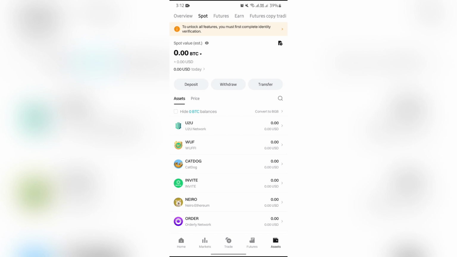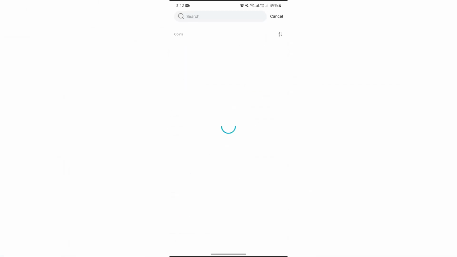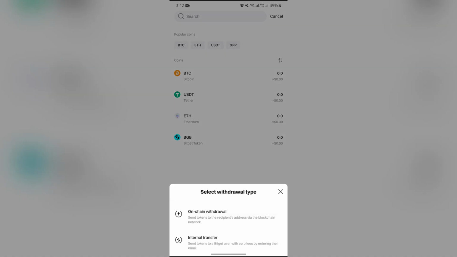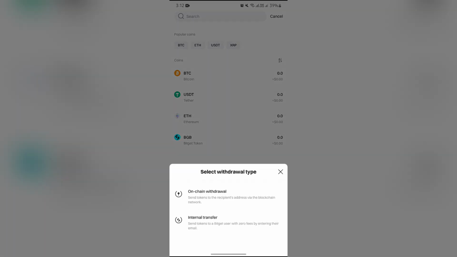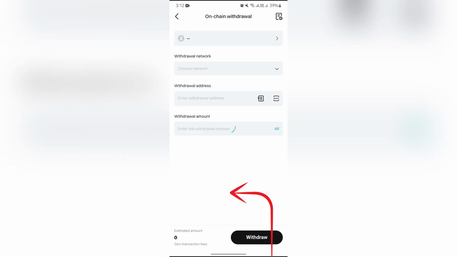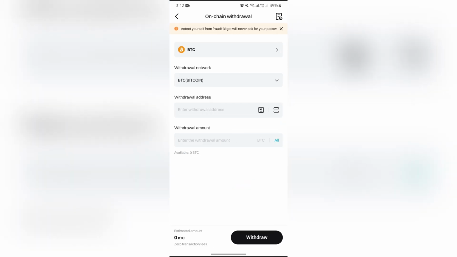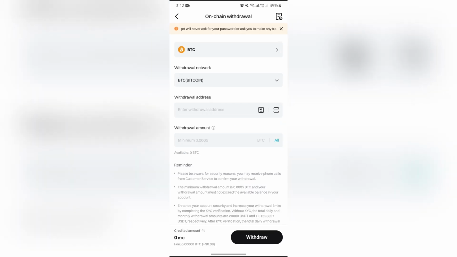Now in order to withdraw your money from Bitget to bank account, you just simply have to tap into withdraw button. And after coming into this section, you will get to choose your network. Just simply choose the network, and after that choose this on-chain withdrawal option. And after that, you just simply have to select your withdrawal address and withdrawal amount. Then after selecting those, you can easily withdraw your money from Bitget to bank account.